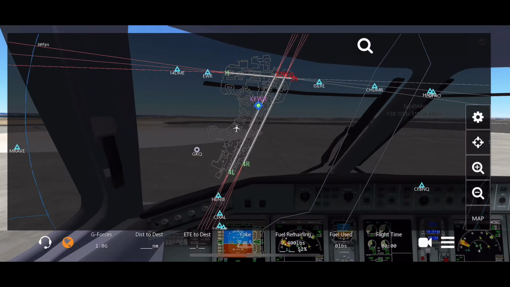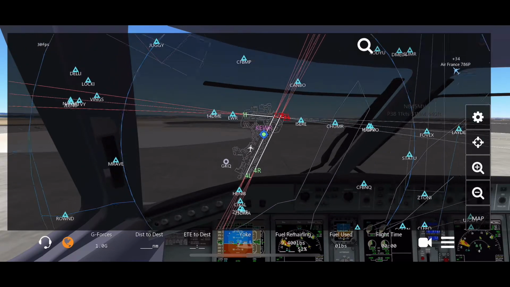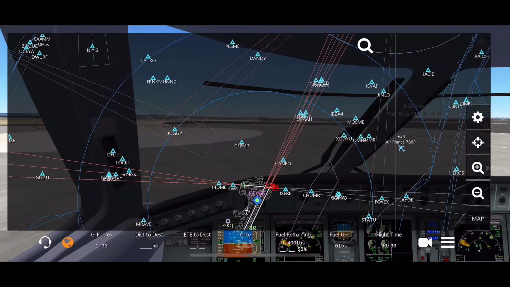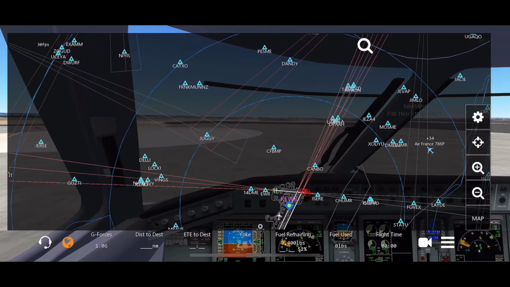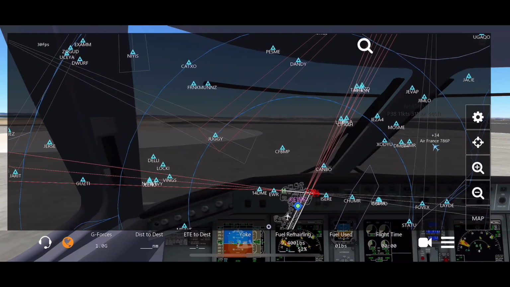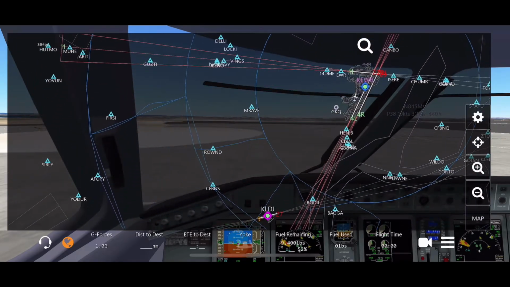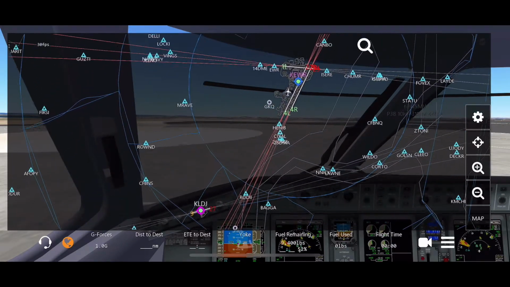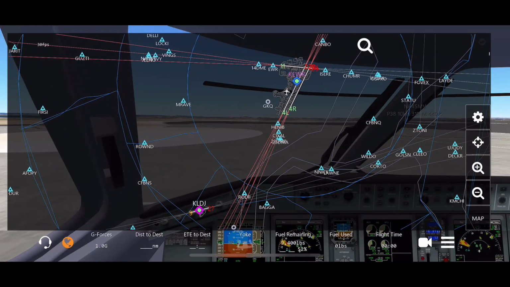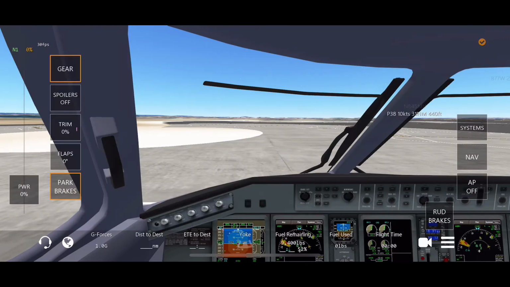Next, my plan is to do a left pattern on 4 left, meaning that I will do left crosswind, left downwind, and then left base. However, I would be arriving on 4 right. I would not do a right pattern since that would cause me to go over Manhattan. And I don't think that is very realistic.